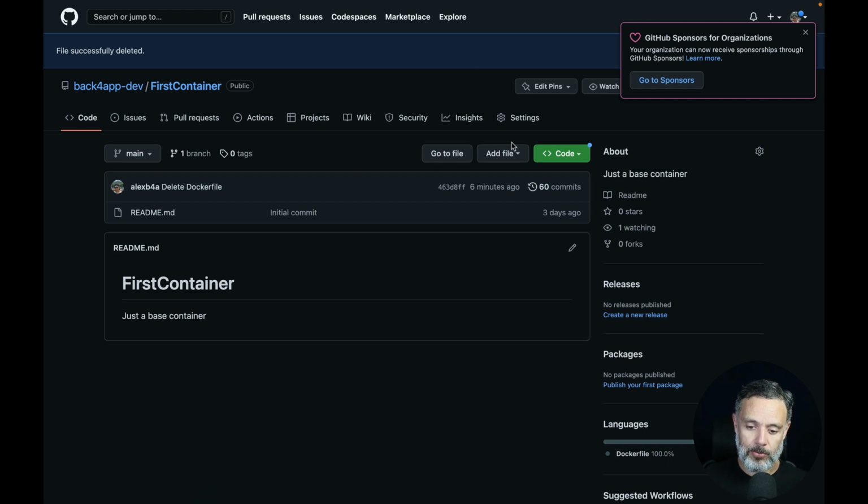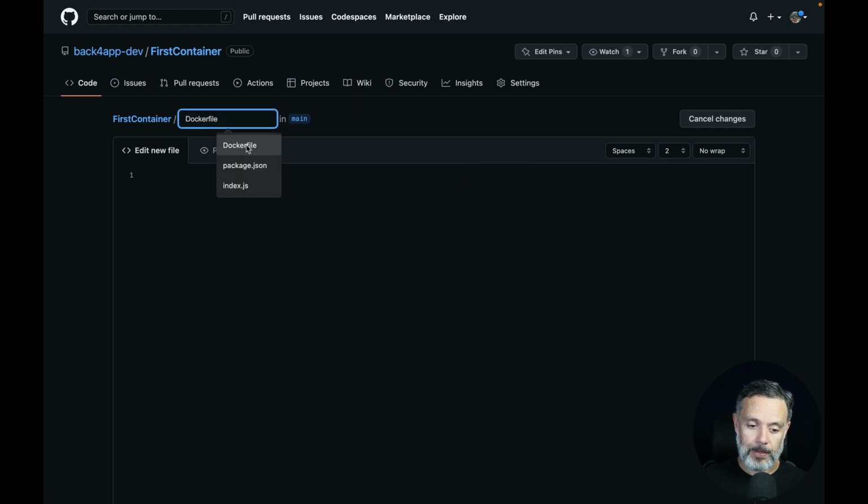So the first step is to click Add File, create New File, and create our Dockerfile. It must be a capital D for Dockerfile. And in here we're going to start writing the first instructions. The first one is that I'll tell Docker to base its image on an Ubuntu image. So I'm going to type FROM ubuntu:latest. This will tell Docker to run an Ubuntu-based image in the latest version.